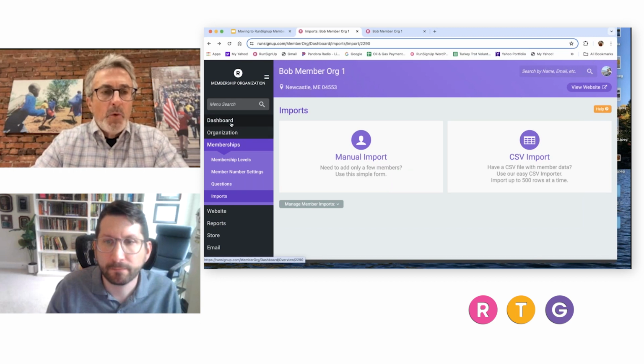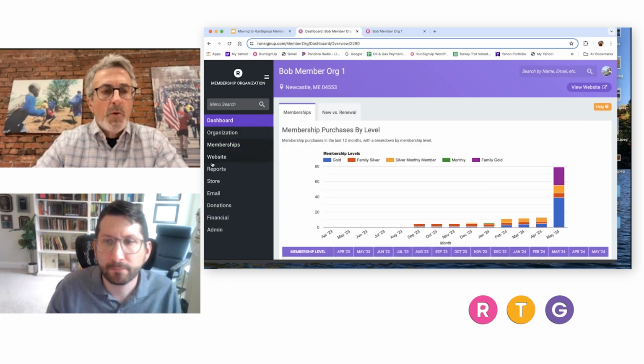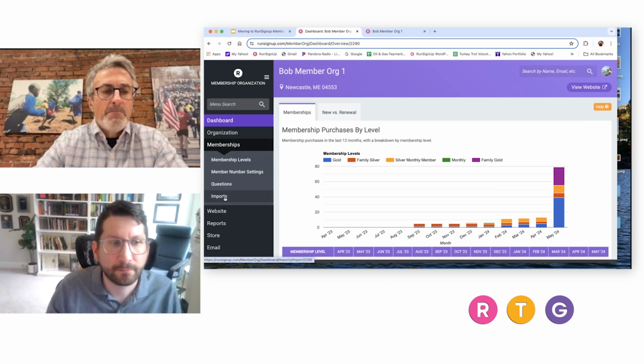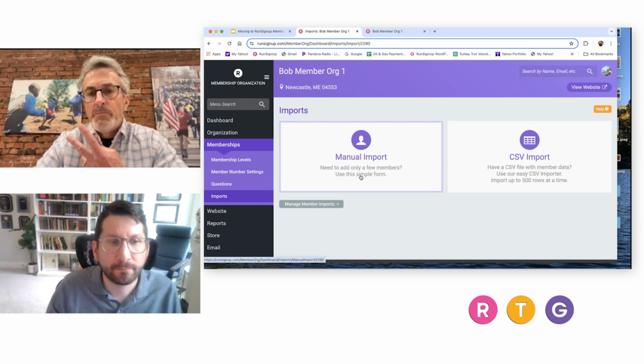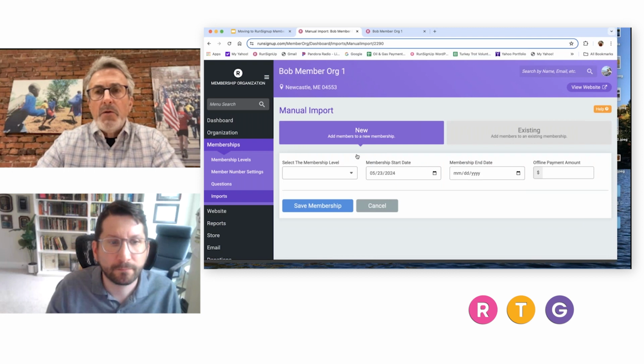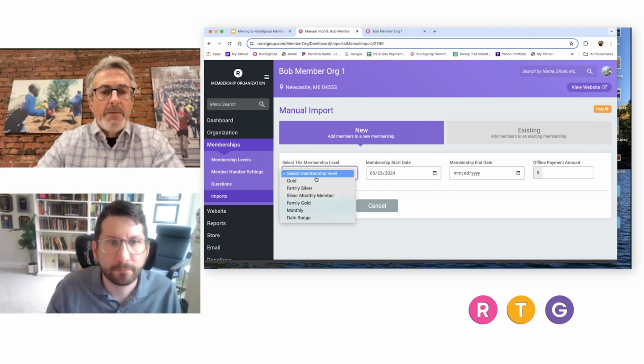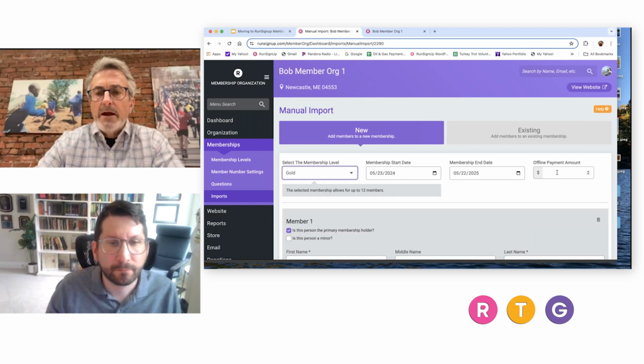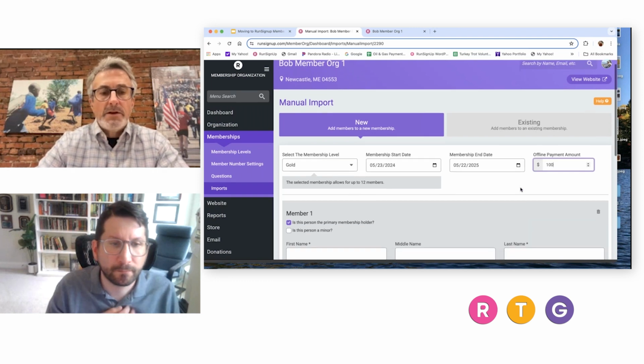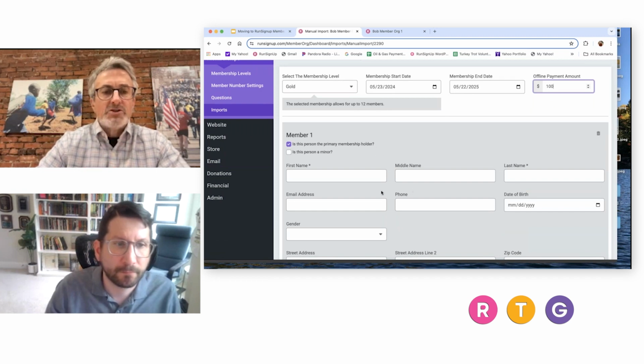This is the backend dashboard where you can see reports. And then under memberships, there's this tab called imports. There are 2 ways to do imports. One way is to do a manual import. What I want to do here is select the membership level that I'm entering in at. So I'm going to say it's a gold membership, and I can record an offline dollar amount that I collect if I want to, and that'll go into your financial reports.